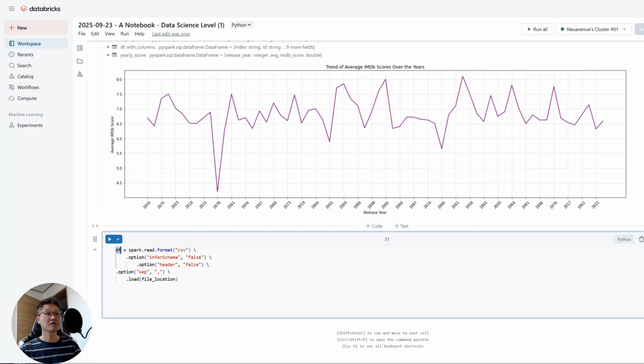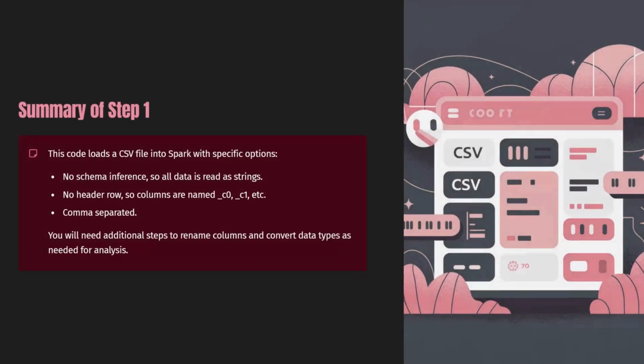So this code loads a CSV file into Spark with the specific options: inferSchema is off, so all data is read as strings; there is no header row, so columns are named _c0, _c1 and so on; and the separator is a comma. You will need additional steps to rename columns and convert data types as needed for analysis.